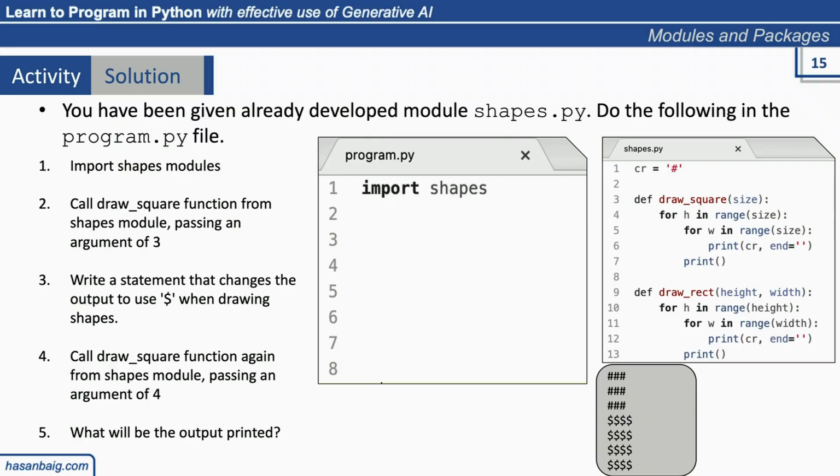You would just write import shapes. The second one is we need to call the draw_square function. If it were written in the same file, program.py, I would just write its name, draw_square, and pass the value 3 as an argument. But this function is not located in the same file. It is located in the module that I have imported. So I would write the name of the module, shapes, use the dot notation, and call the function: shapes.draw_square, passing the value 3 as an argument.